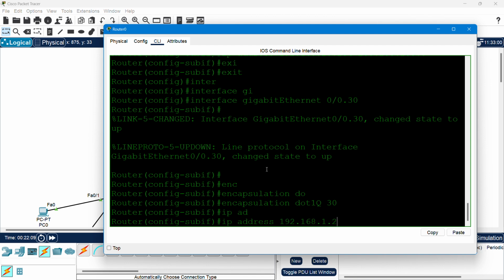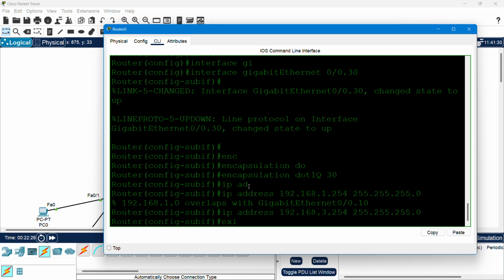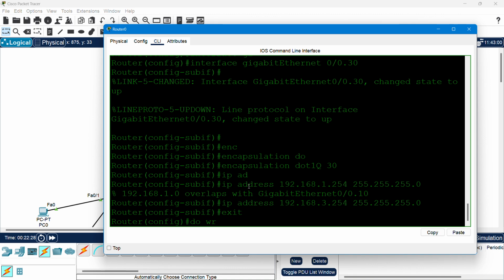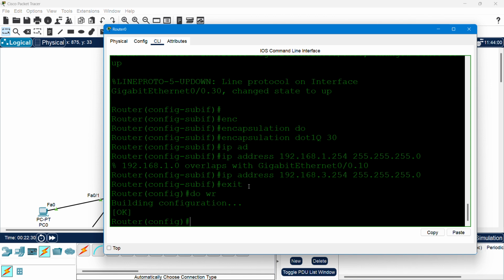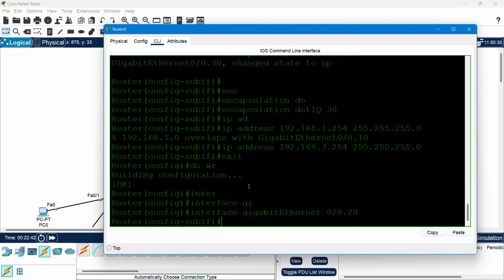But before I do that, allow me to assign this IP address 192.168.1.254, then 255.255.255.0. Then I hit enter. So it's overlapping. So I need to use 3, not anything else. Then hit enter. Then I do exit. Then do write. Okay. So having this done, allow me to get again into the subinterface 0.20. Okay, it's dot 20. So interface, and then I need to do no shutdown. Sorry.